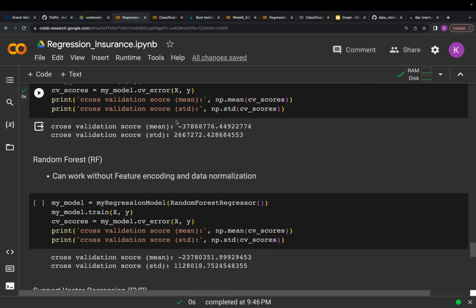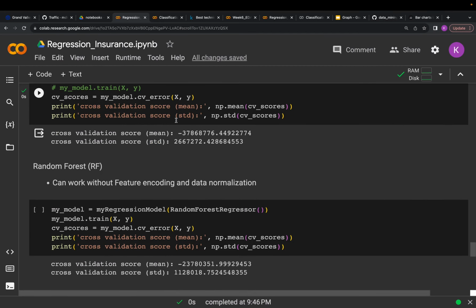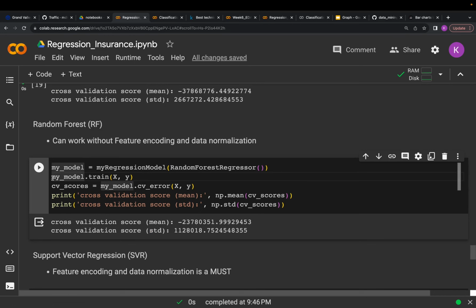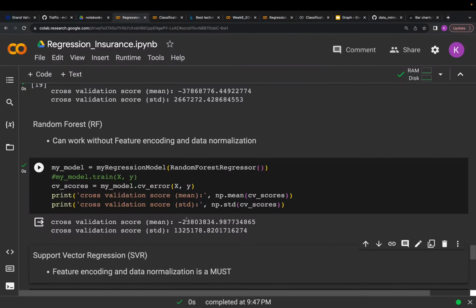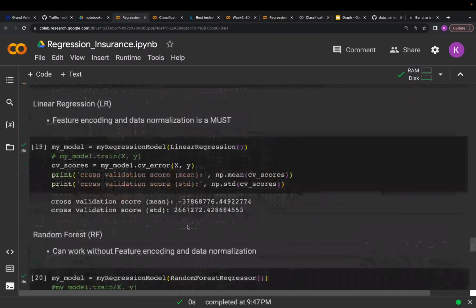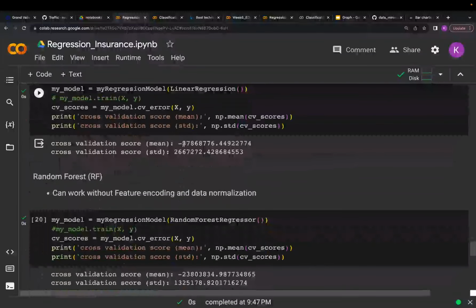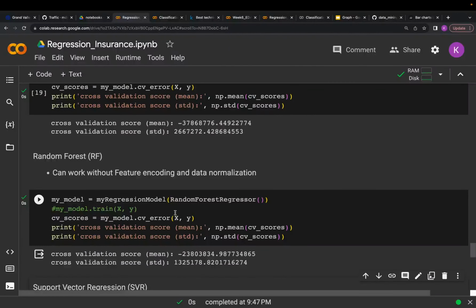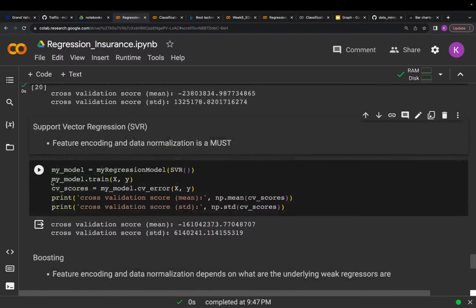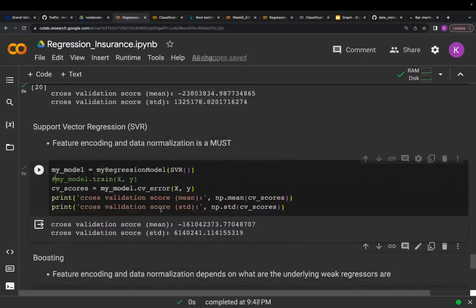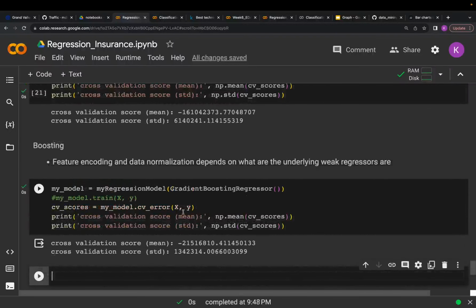So this was our score for the linear regression model, and now we do the same for the random forest model. We can see the numbers are quite low compared to linear regression. This is also expected, because random forest models are quite strong in modeling these kinds of problems. We do the same for support vector regression, and this is the result for the gradient boosting regression.